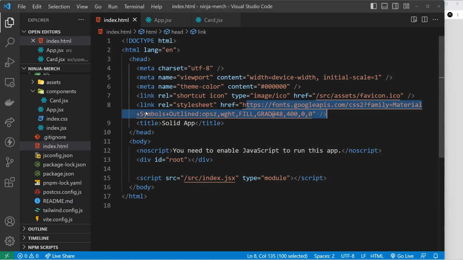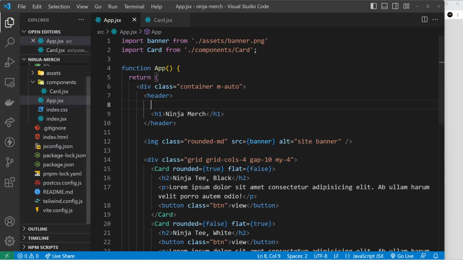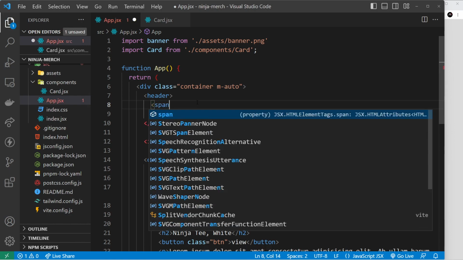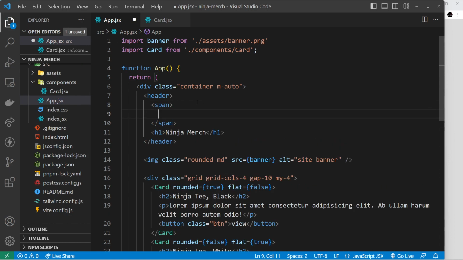Okay then, so first of all, I just wanted to show you that inside the index file in the head, I've already pasted in a link to the Google Icons library, Material Icons, and that just means I can use Material Icons inside our components using the Material Icons class or the Material Symbols class. So what I'm going to do is come to the app component first of all, and we're going to create an icon because when we click on this icon in the future, it's going to do something.